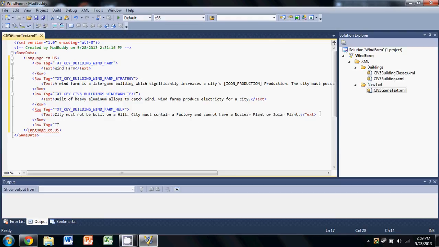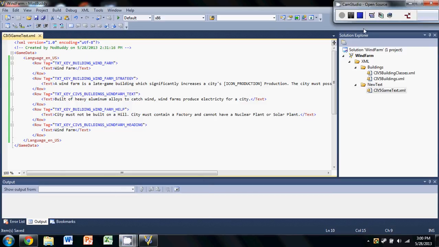And then a final one, this one's just for the computer to know what you're talking about. Text key Civ5 Buildings wind farm heading. We didn't reference this at all, but it just allows the computer to know what we're talking about. Then just put wind farm, row. And there you go. That is completed now. You can go ahead and save that. Now what we want to do, this is the most crucial part of the entire thing, and I will show you what to do when we come back on the fourth and final video. Thank you so much.